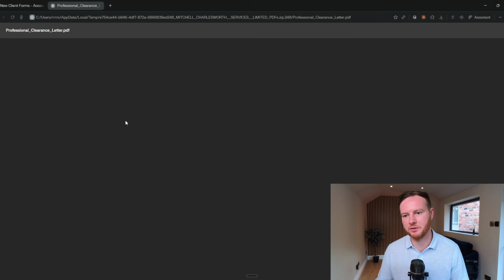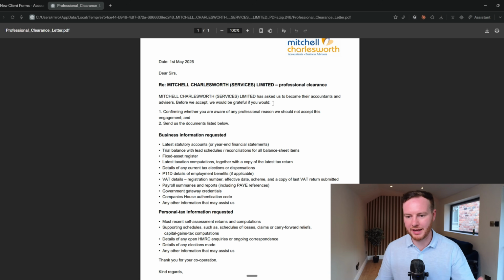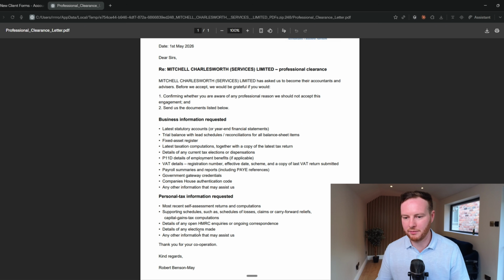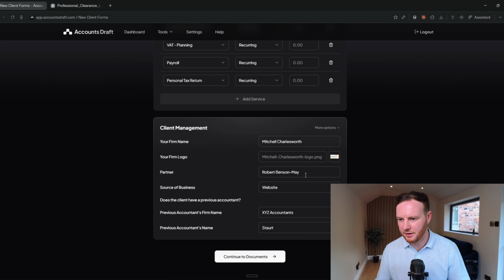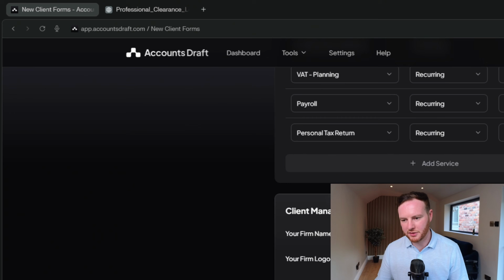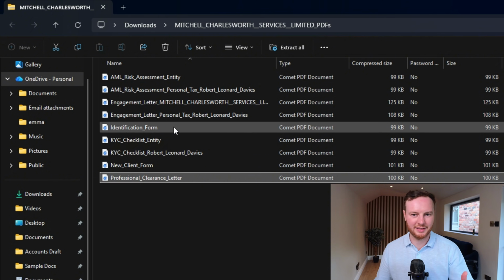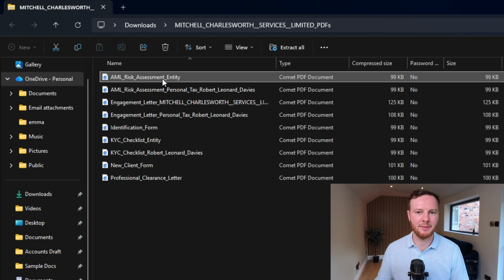Professional clearance letter as well. There you go. It'll come up with your name, depending on the name of the partner that you input. So if I go back, I think that's what populates the professional clearance letter. And then there's a few other things as well, like the identification form and the AML. But yeah, you have to check these things.